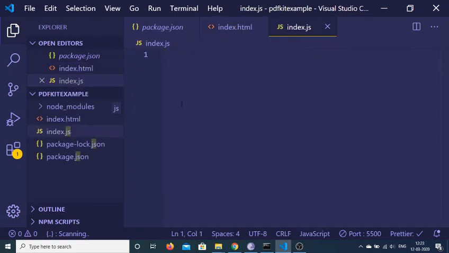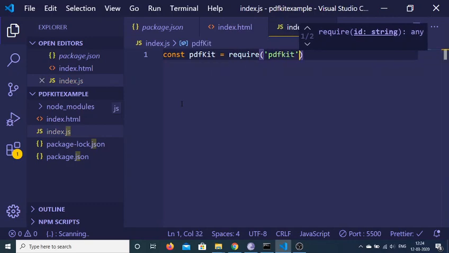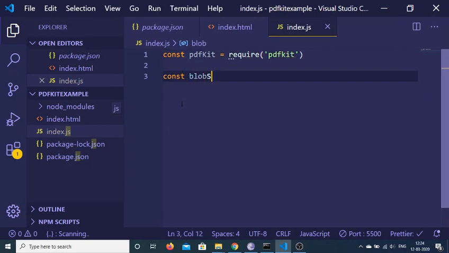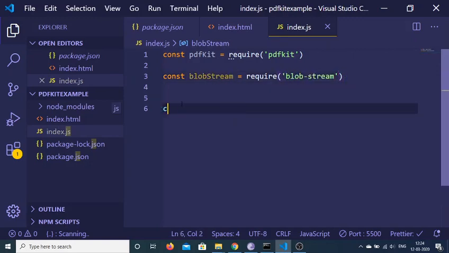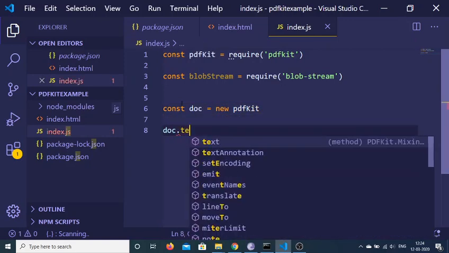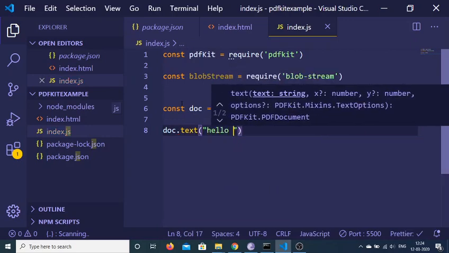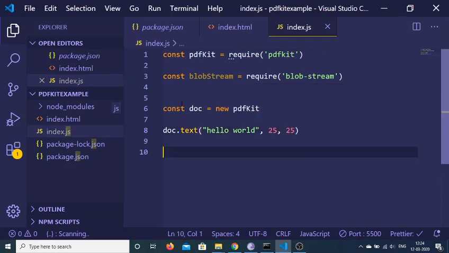and inside this file we first of all need to import our PDFKit dependency. So we will require it first of all, and also we will require the blob-stream library. After this we will make our PDF document, a new PDF document by new PDFKit, and then we can just add some text to it of hello world, and the x and y coordinates 25, 25.